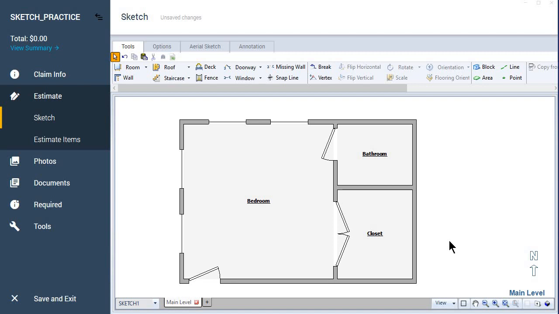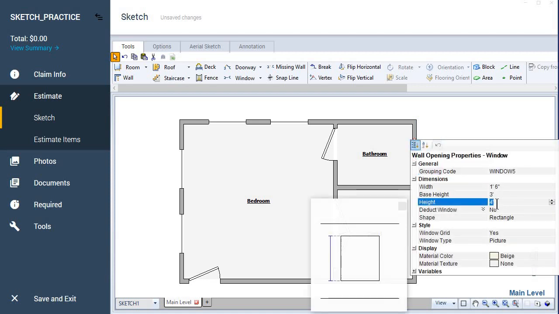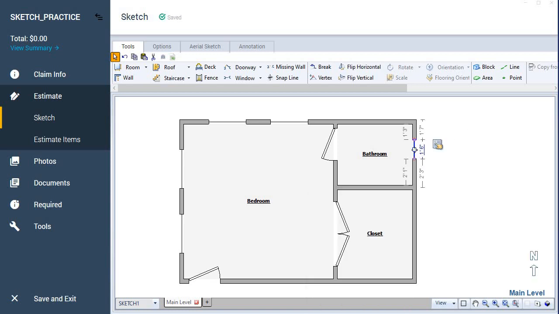Let's give this bathroom a window so that we're not going to suffocate in here. Let's make it a 1x6. And let's change the height to 2 feet. And we're going to put it up a little bit higher on the wall. And let's put it right smack in the middle of the room so it looks close as possible. Our closet won't have any windows, but that's fine.